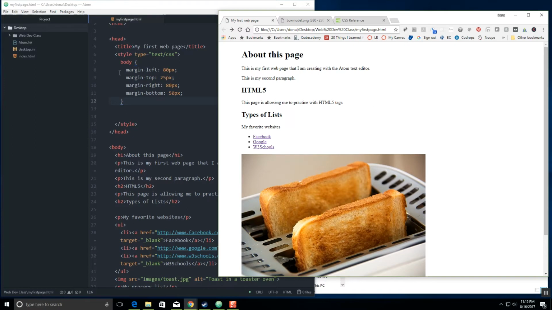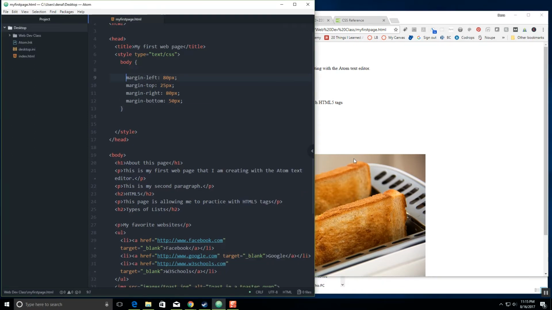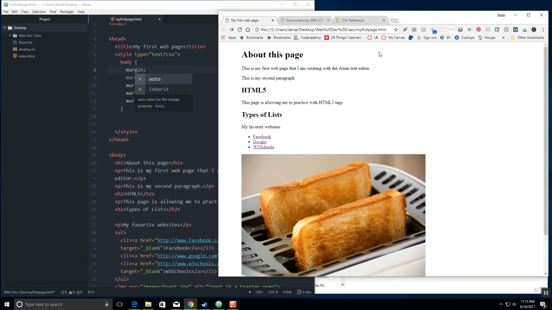So instead of having 4 lines of text, I can just do this little shorthand trick, which is to go back to margin and think of the browser page like a clock. Okay, the first spot that we start with is 12 o'clock, which is up here at the top. So that's the top. Then we go to the right. Then we go to the bottom, right? That's 6 o'clock. Then we go to the 9. Okay, and then we go back up.